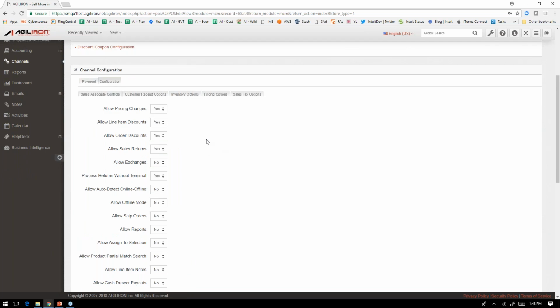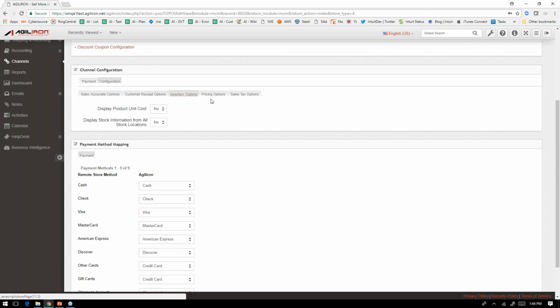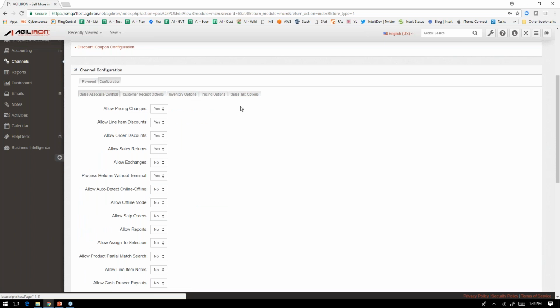And so this is where you have a lot of settings for configuring the point of sale and what you want to enable or not. Okay. There are some sub tabs here, one for sales associate controls. What do you want your POS users to be able to see and do? Customer receipt options, which controls how the receipt printing, etc. happens. And there is one for inventory, one for pricing, and one for sales tax.